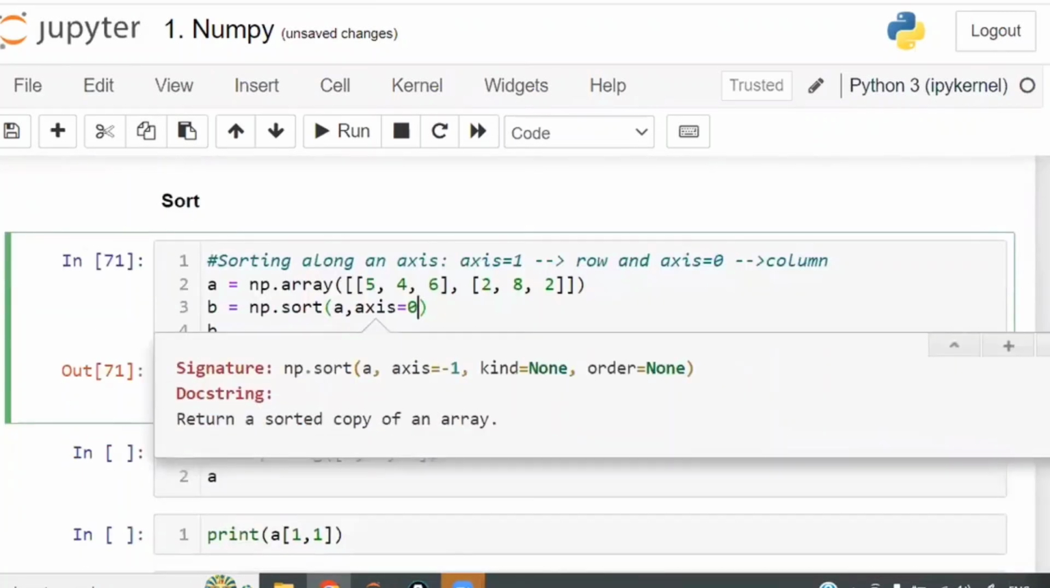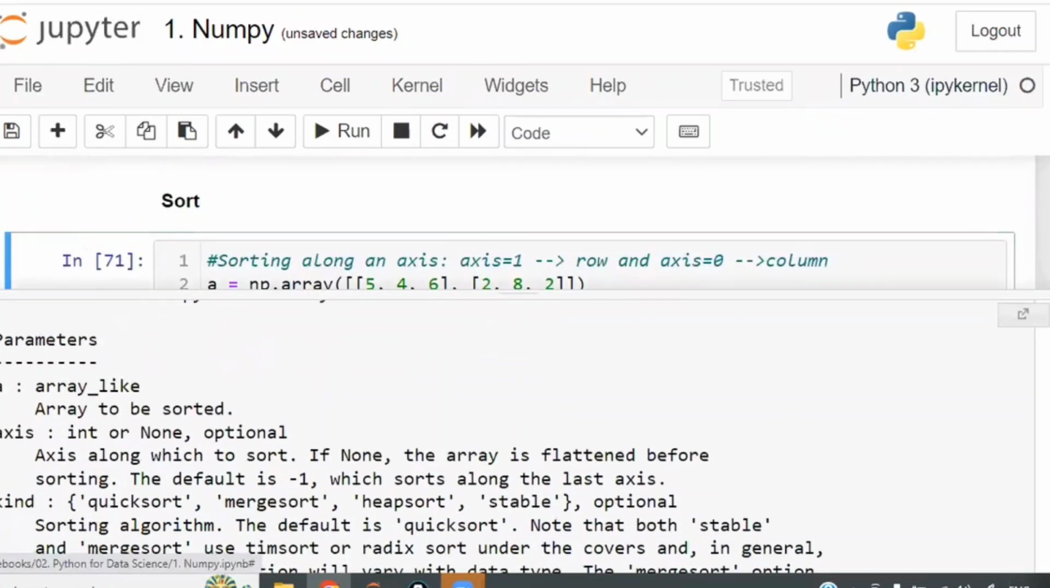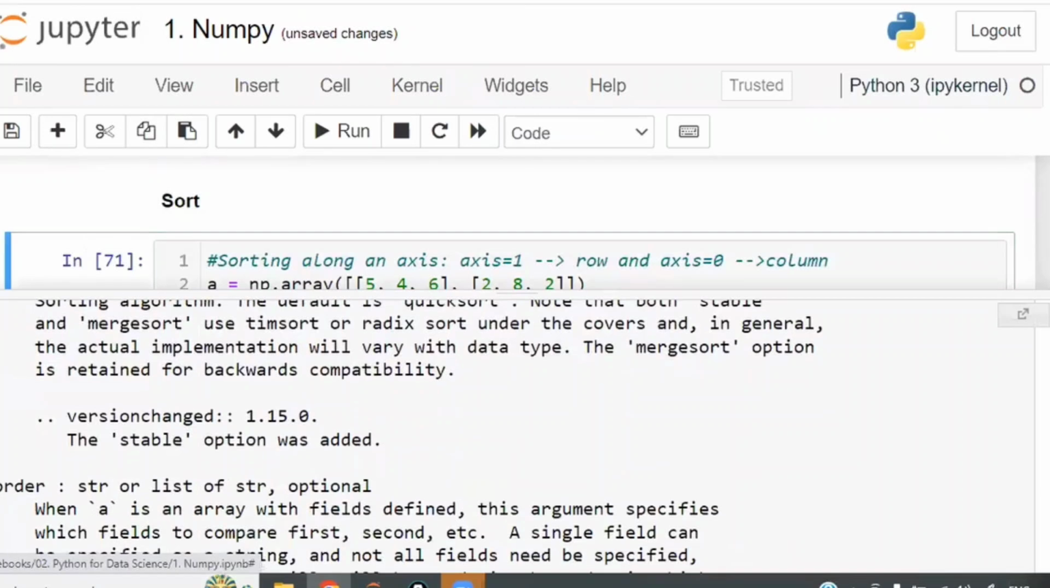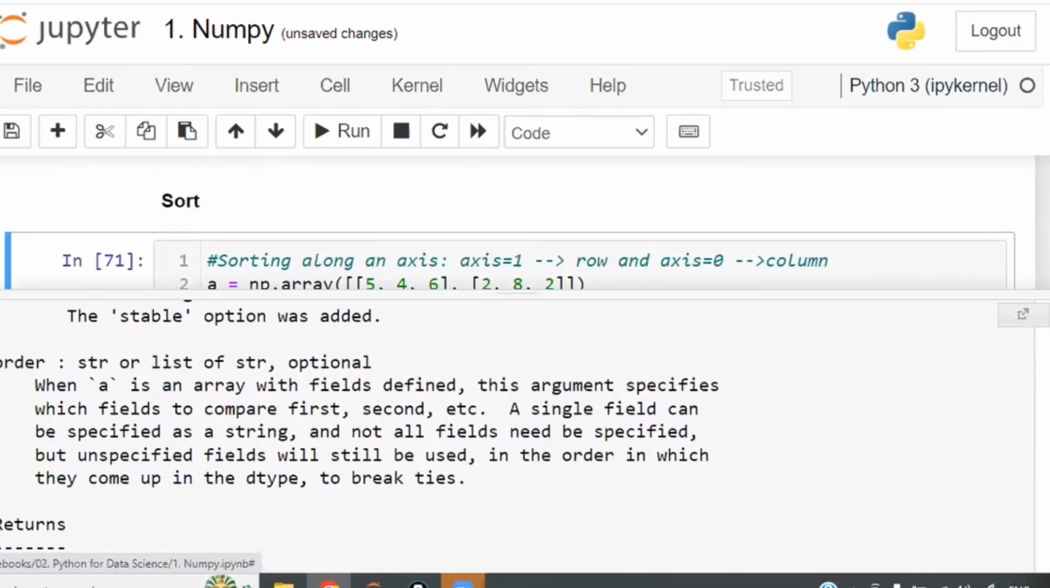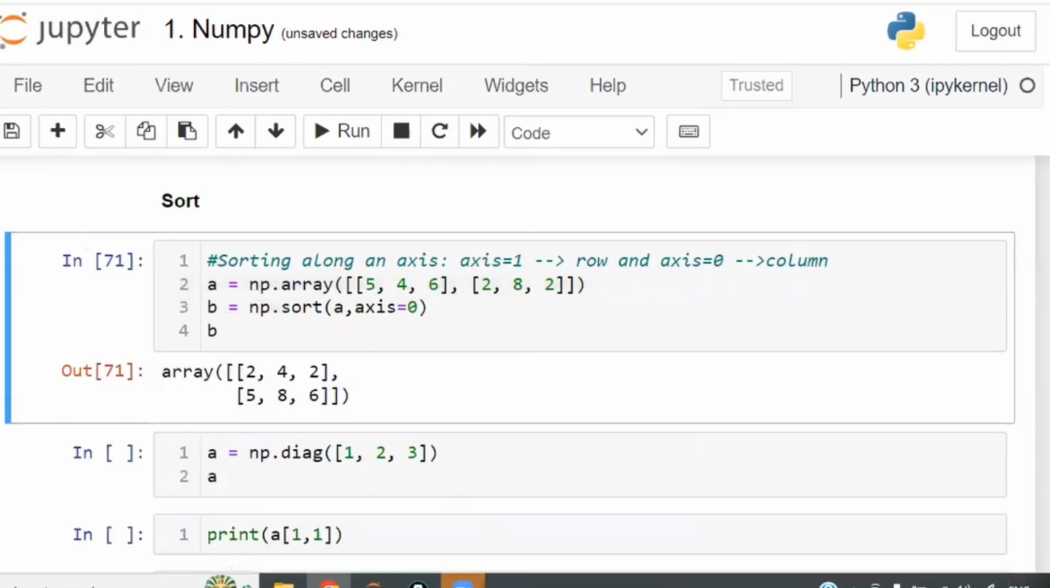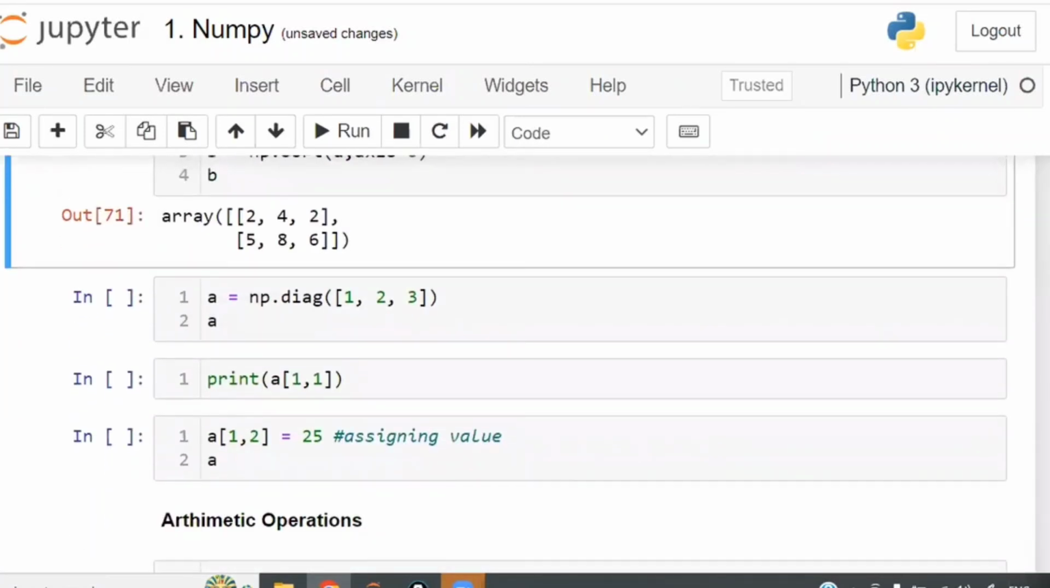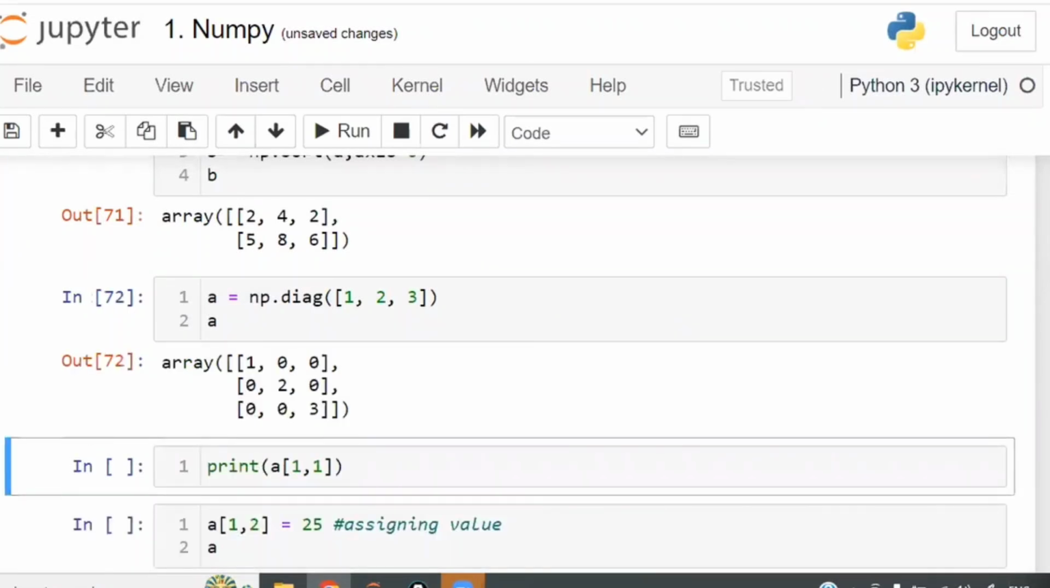In this we are having the order. See here, a, axis, kind, and order. Which order you want, ascending or descending, according to that it is going to give whatever order you specify. Right? Next, A equal to np.diag of 1, 2, 3. Diag means it is going to take the diagonal elements. Diagonal elements of 1, 2, 3 like this. These elements will be taken as the diagonal elements and remaining values will be created as 0. The array will be created by using these values as the diagonal elements.